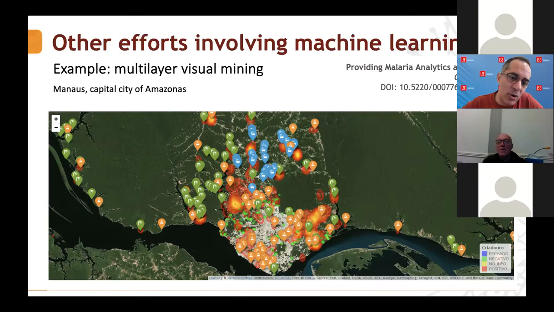So we are able to plot several layers of different information and allow for some interactive mining of these tools. And this is a prototype tool running at the State Health Secretary of Manaus, okay?